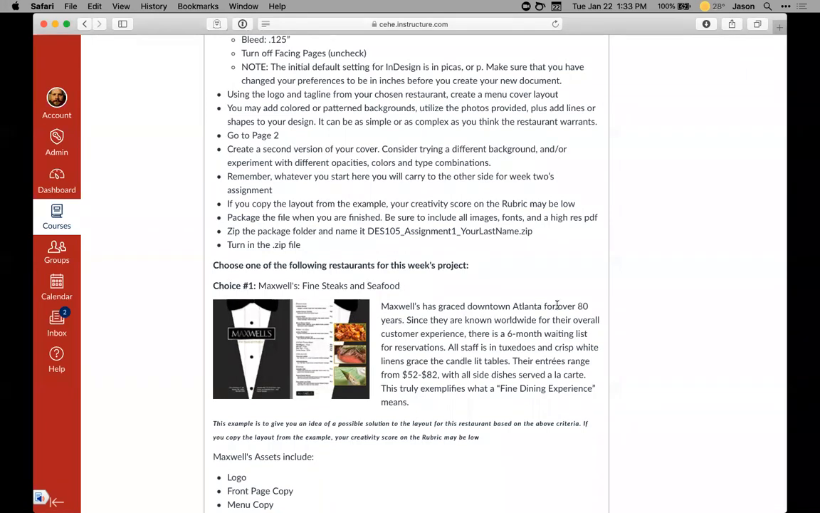Okay. And then for every single one of these, they give you examples. Don't copy them. The examples are just there to give you a basic idea of what we're talking about, but you're going to come up with your own design. So it says right here, if you copy the layout from the example, your creativity score on the rubric is going to be low.